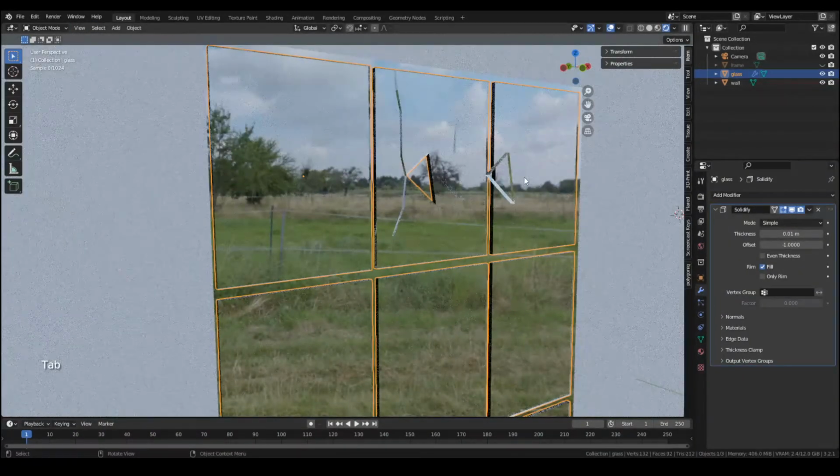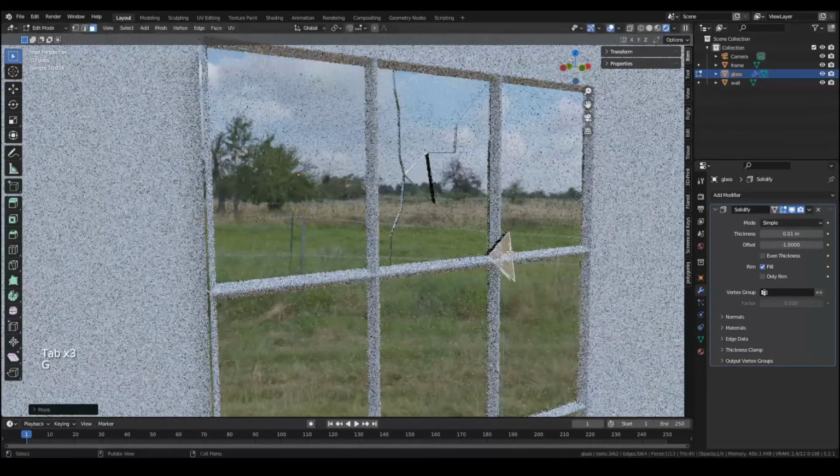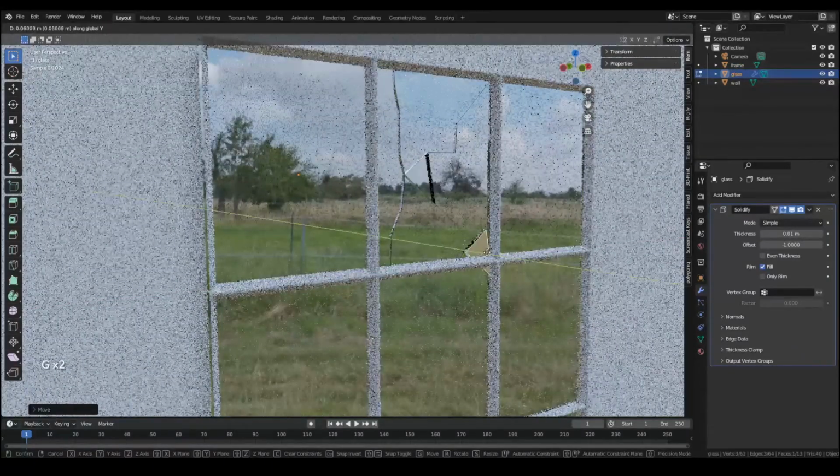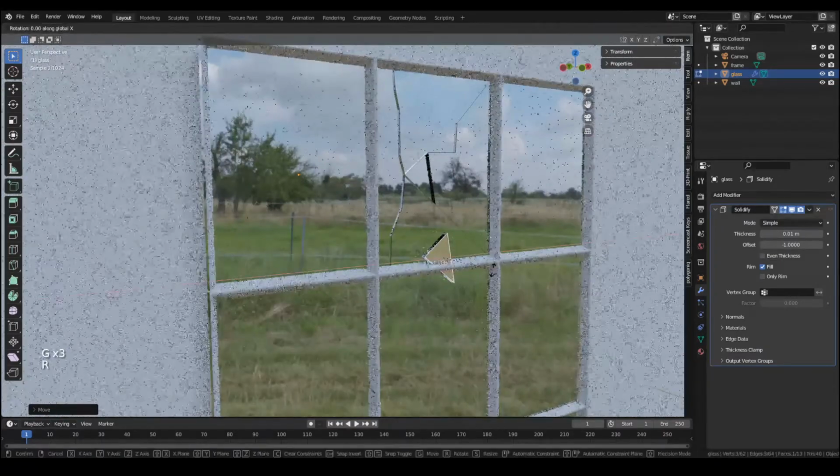For example, to put it here on the edge.